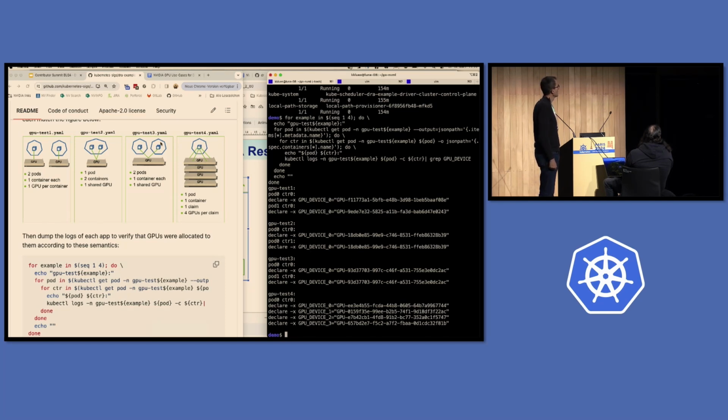GPU test 3 is 2 separate pods with a container each that want shared access to a GPU across the pods, which you can also do with this. And that's what we see here. So pod 0 versus pod 1, they both have a single container, but they're accessing the same underlying GPU by its UUID. And then GPU test 4, which is the spec that I walked through, you can see that 4 separate GPUs are allocated to that.